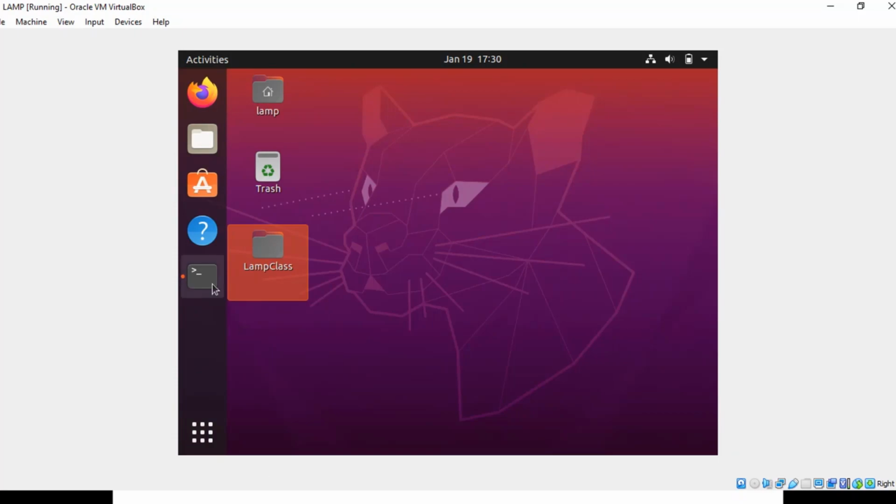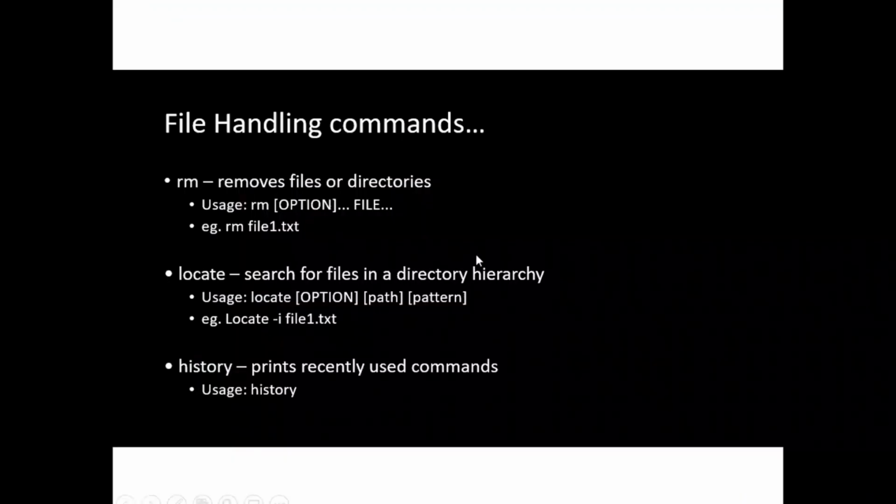So you can work on all of these commands. These are very small commands. If you want to delete a directory, then rmdir is there. If you want to remove a file, then rm is there. So rm space, then the file name with the extension. Then locate searches for files in a directory hierarchy. You can write locate space -i space the file name which you want to locate.